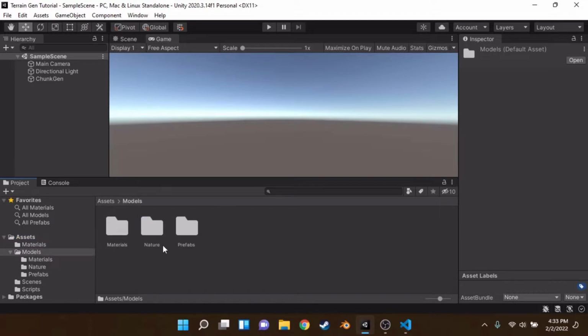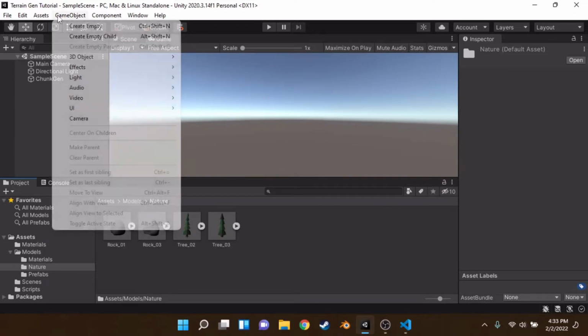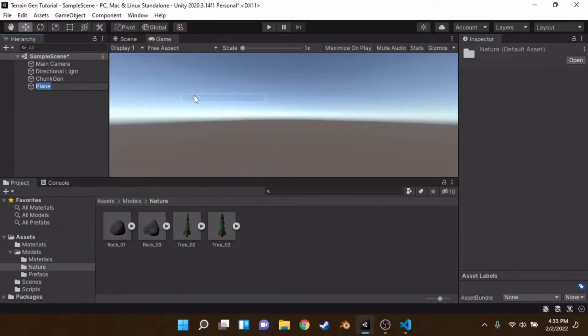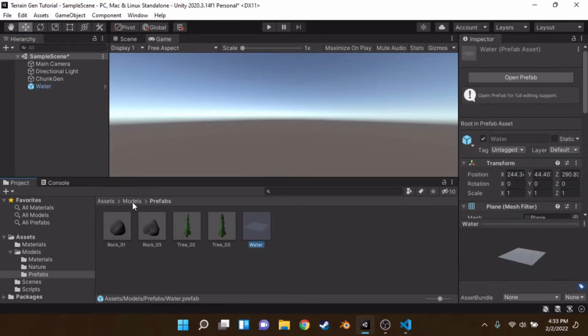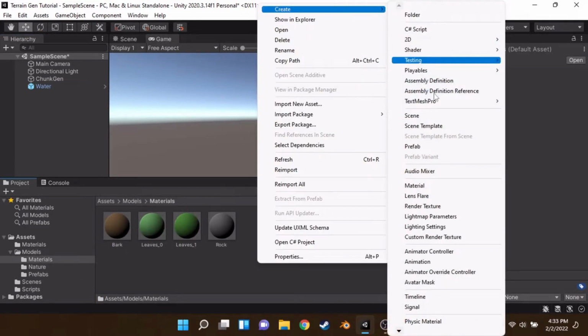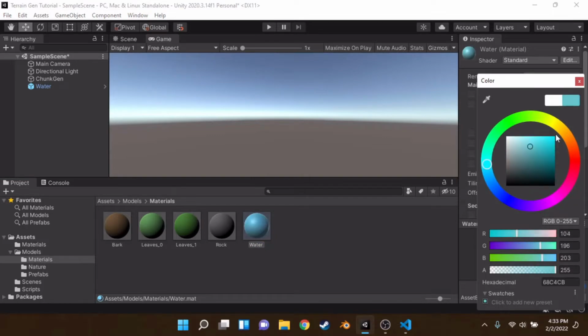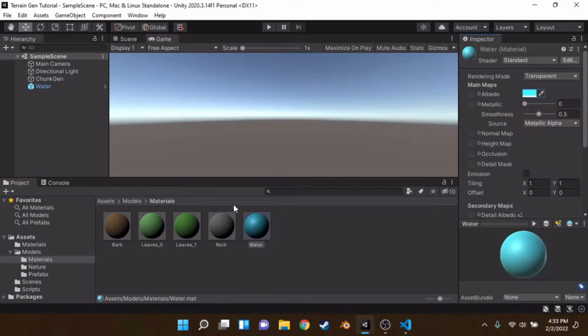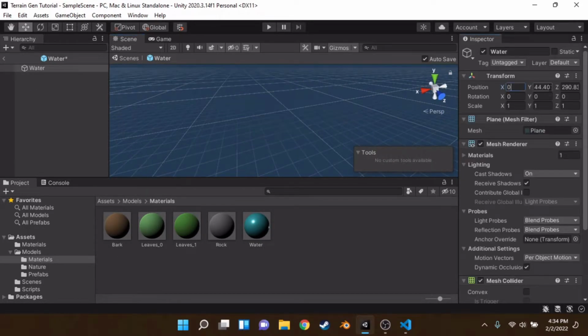We're just going to add some really basic water. Let's make a game object, 3D object, and create a plane. We're going to call this water, drag it into the prefabs, and give it a really basic material, nothing special. Let's set the material type as transparent, give it a nice blue, and go max smoothness, something like that. Cool, now we've got some water, and it's a bit transparent.